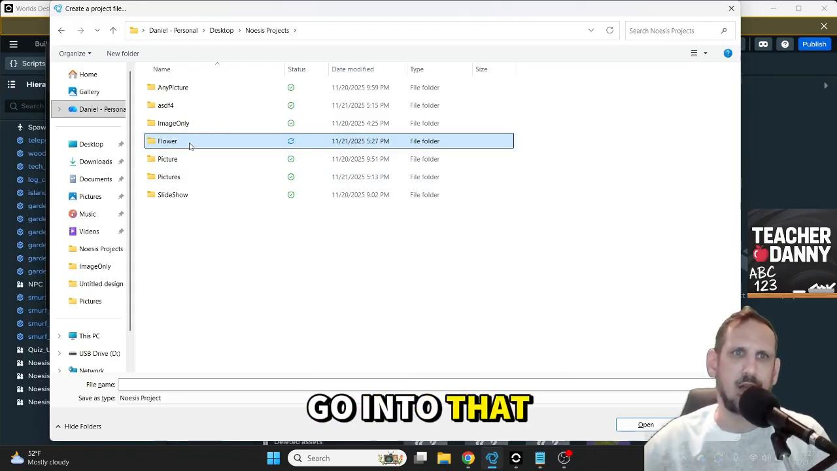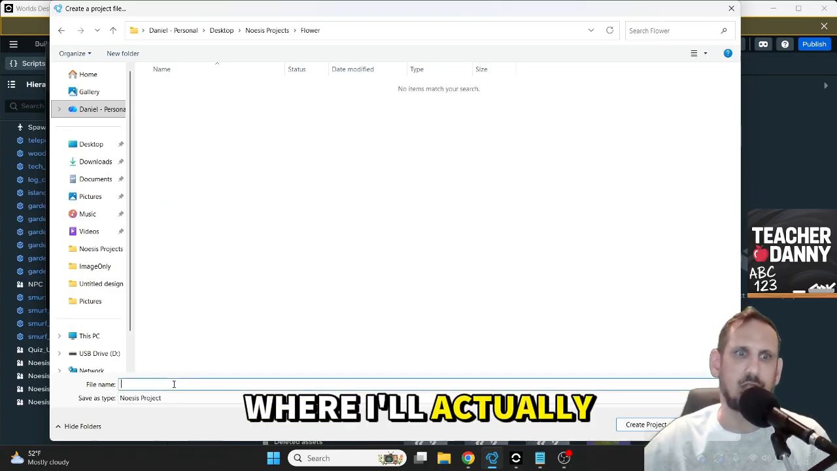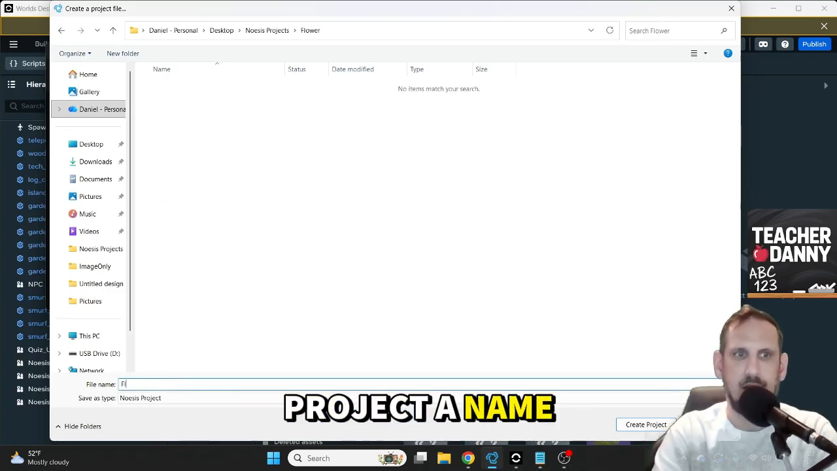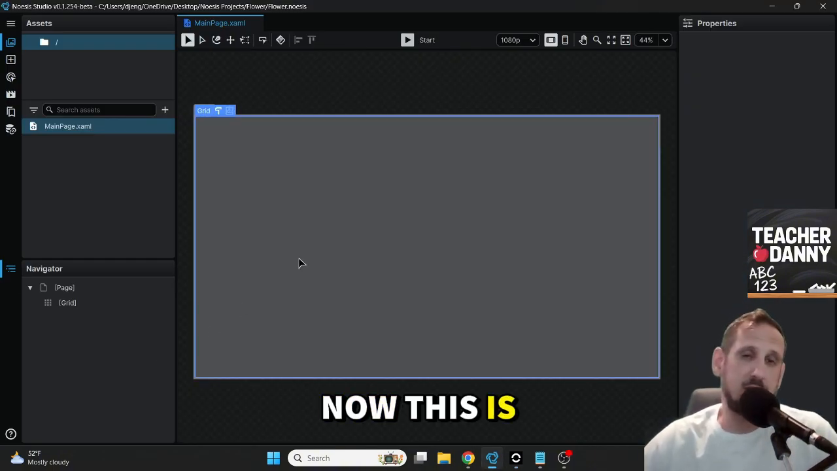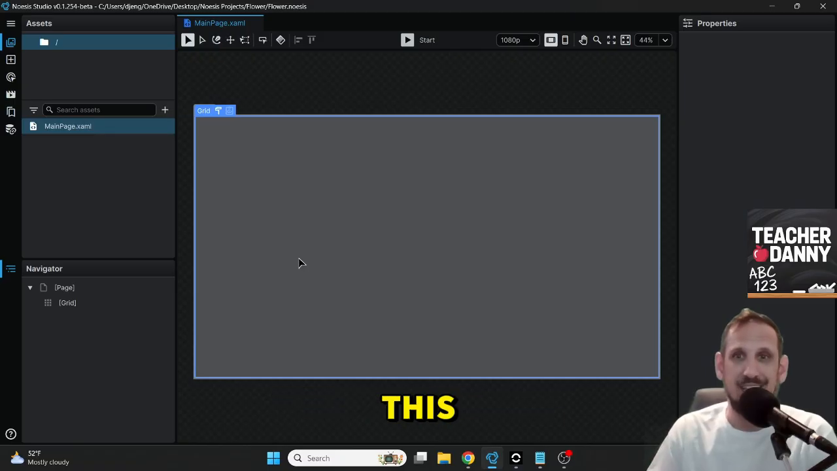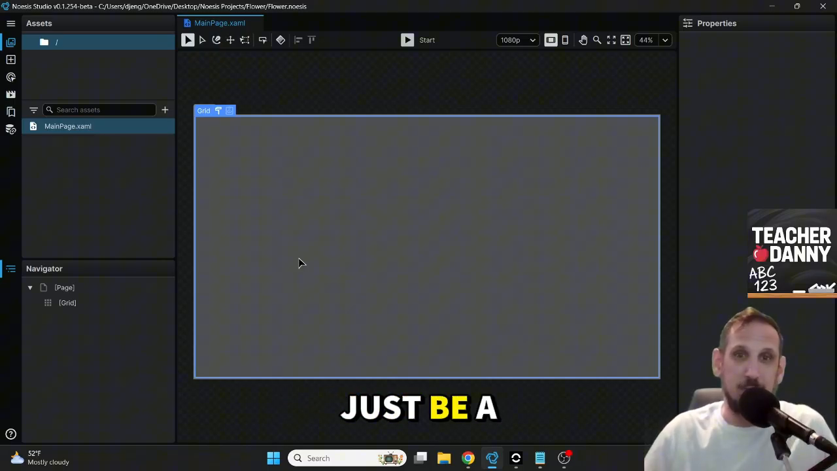Then I'm going to go into that folder, and this is where I'll actually give the project a name. I'll just keep it the same, flower. Now, if I were to just save the project like this and bring it into Meta Horizon Worlds, it would just be a big gray box. What you see is what you get.